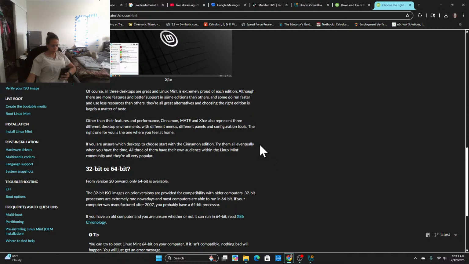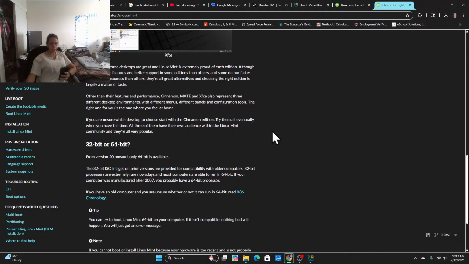Technically, that would be MATE. If you aren't sure which desktop to choose, start with the Cinnamon edition. Try them all eventually when you have the time. All three of them have their own audience within the Linux Mint community, and they're all very popular. Okay, that's pretty much what I was thinking.